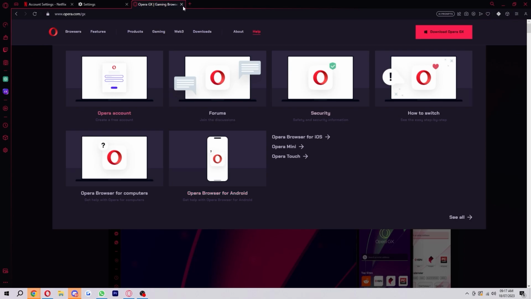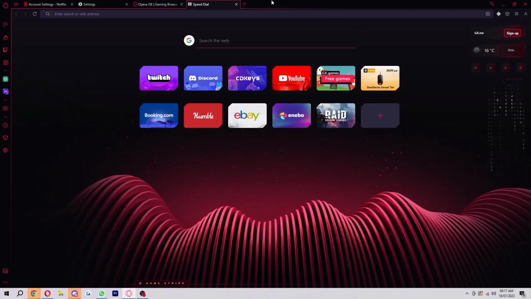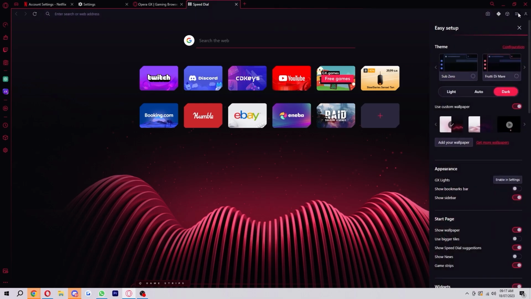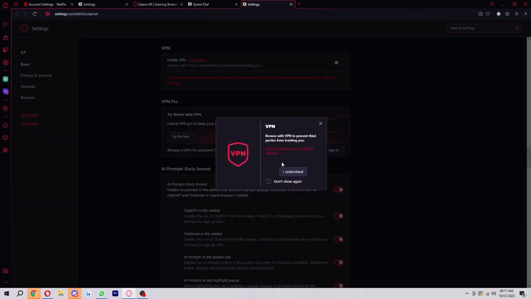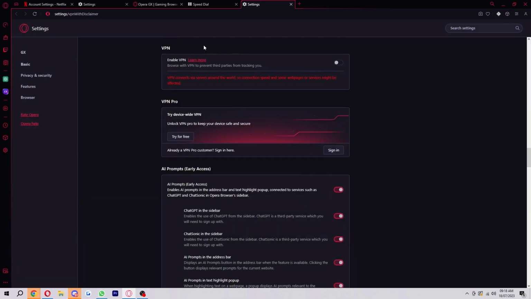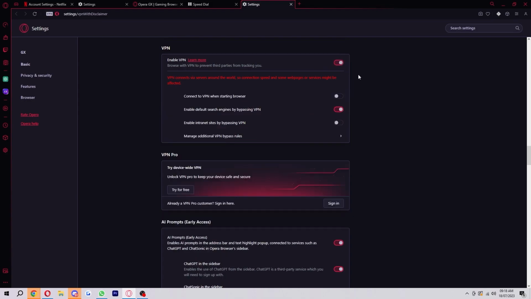So once you've gone ahead and downloaded it, it'll look something like this. To start with, you just want to go into your settings up here, and scroll down to the very bottom until you see privacy and security here. Look for the VPN setting, which is here, and we're just going to click this, enabling settings. Now it's going to ask if we understand, and we're going to click yes. And up here at the top where it says enable VPN, we just want to toggle this so it's on.